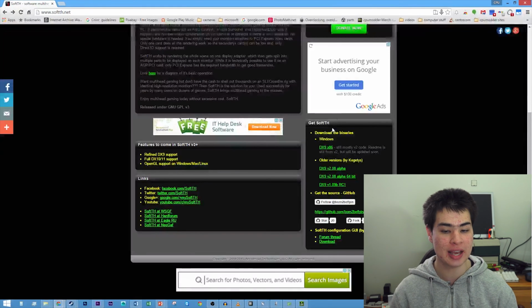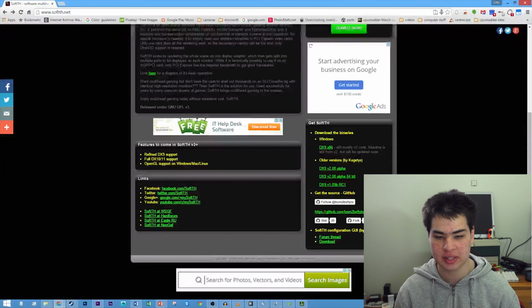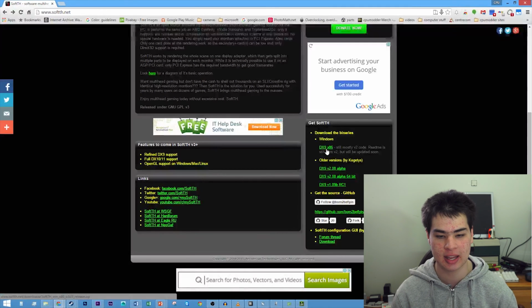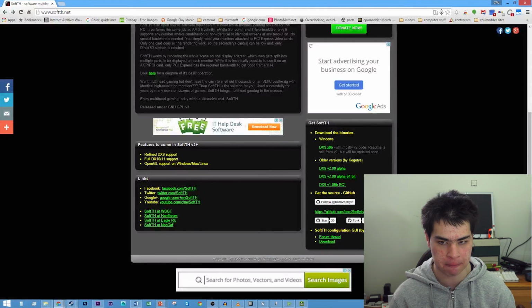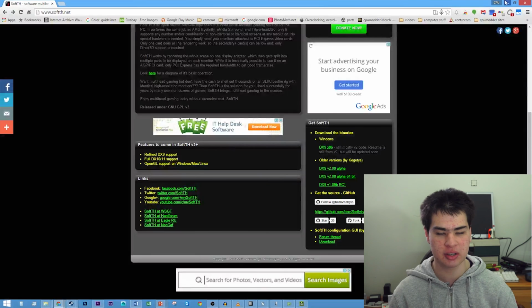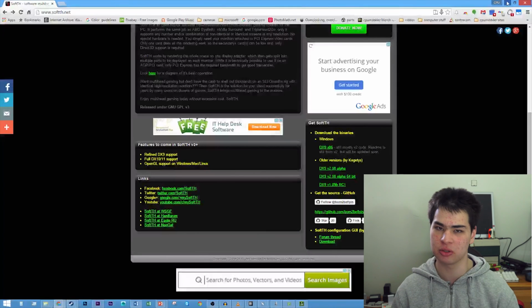We're going to go down to Get Soft Th and go to the Windows download, as we're using Windows obviously on this PC, and we're going to hit that button right here. Now for me, I've already downloaded it, so I don't need to do that, and Australia's internet's really slow, so we'd be here for another 2 hours if we wanted to watch the download happen, so take my word for it, it already is downloaded.